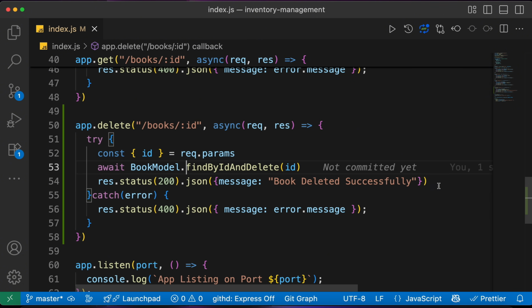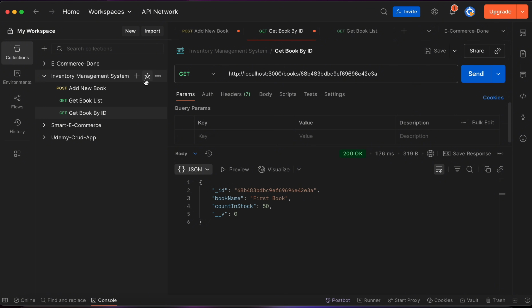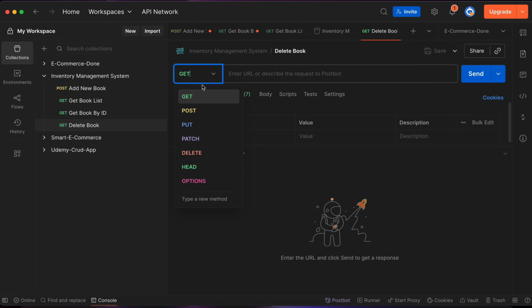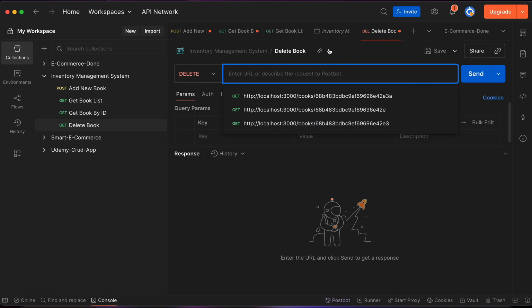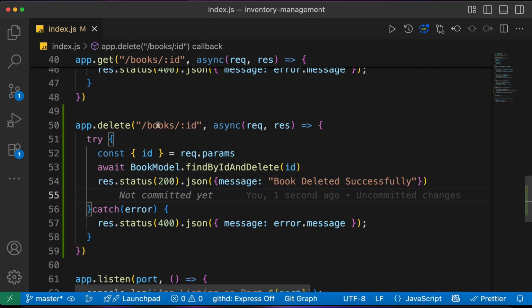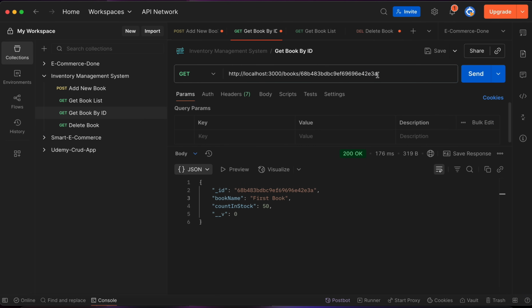Now let's try to delete a book. So let's go to Postman and create here a new request. This request is gonna be delete. So let's name it delete book. And inside this get, we're gonna just make it delete like this. And the endpoint is gonna be like the get by ID. It's gonna be http://localhost:3000/books. You have to make sure that this endpoint must be this endpoint here, okay? As I've mentioned before.